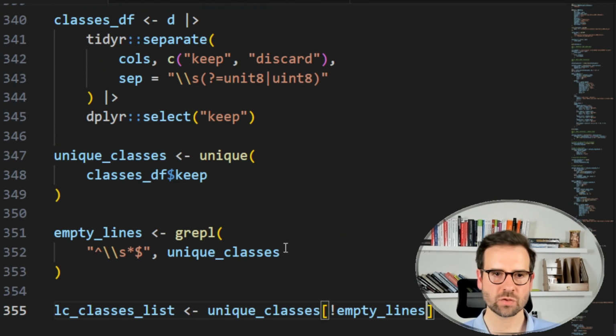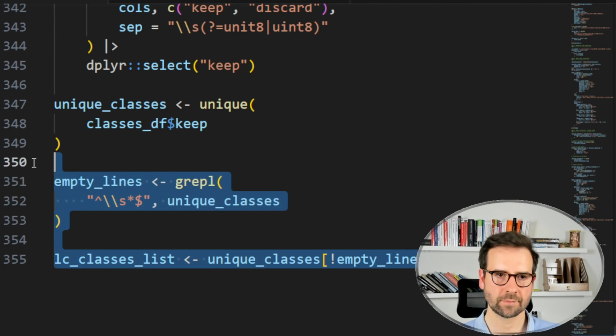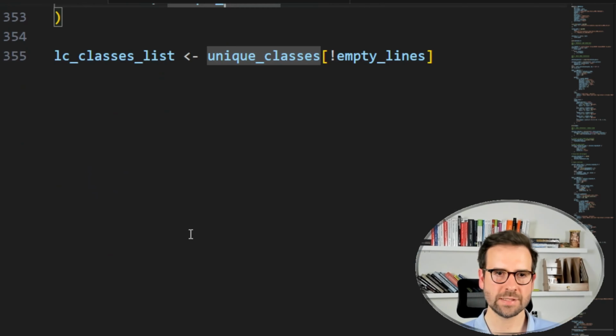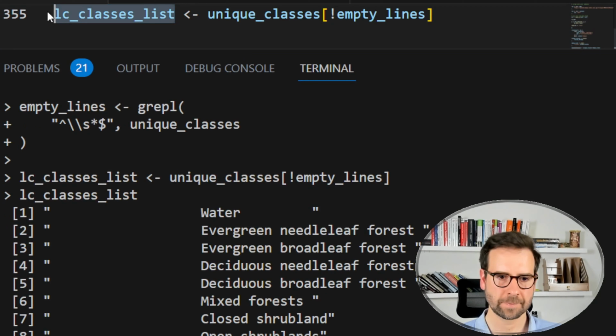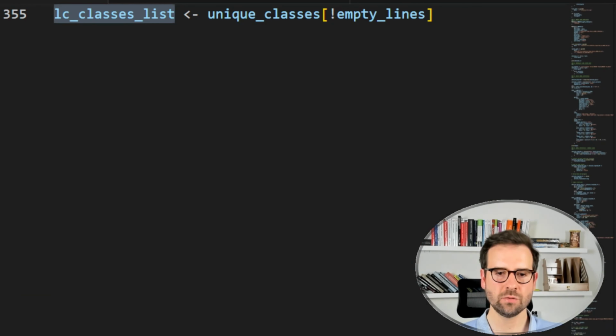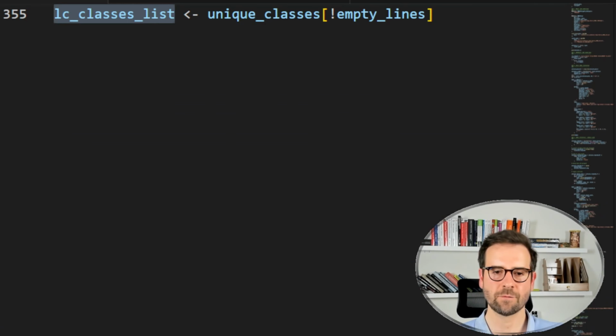Now we can run this whole thing, starting from here. And then I'm going to show you what this list actually means. So what we got here is this: we have 17 values now. These are the 17 classes. So we finally managed to grab them. And this is how you can do the scraping from that website.